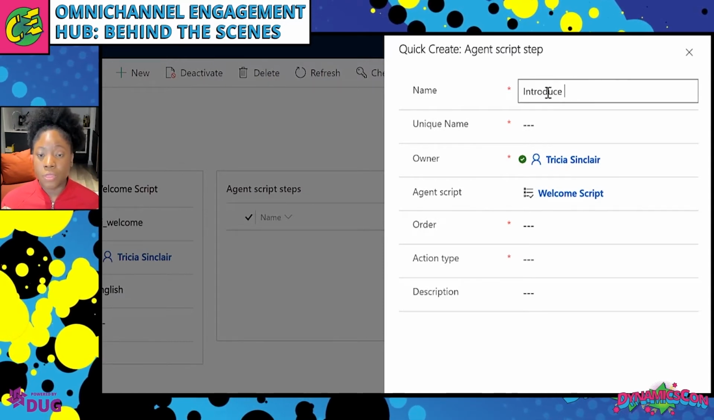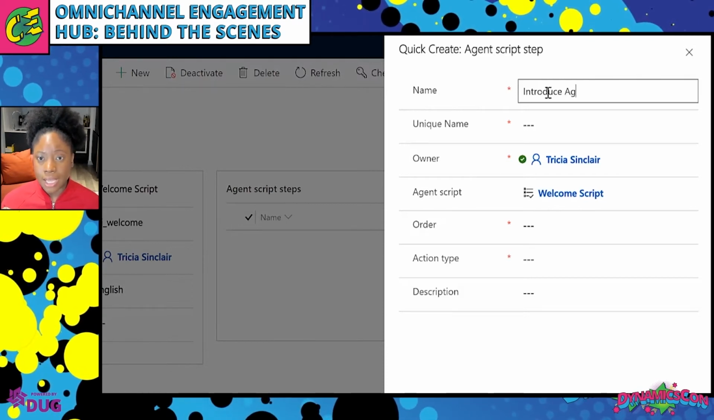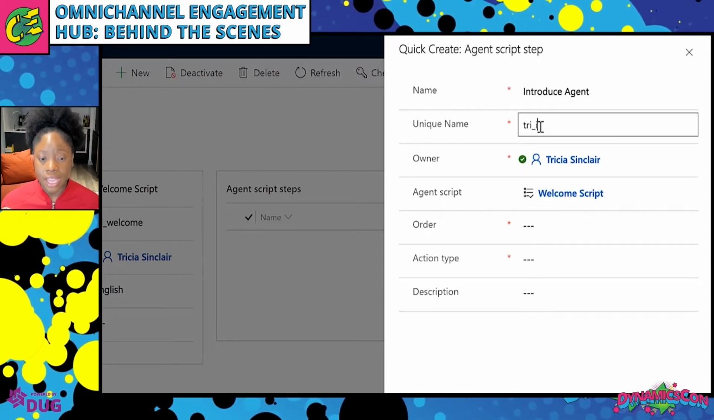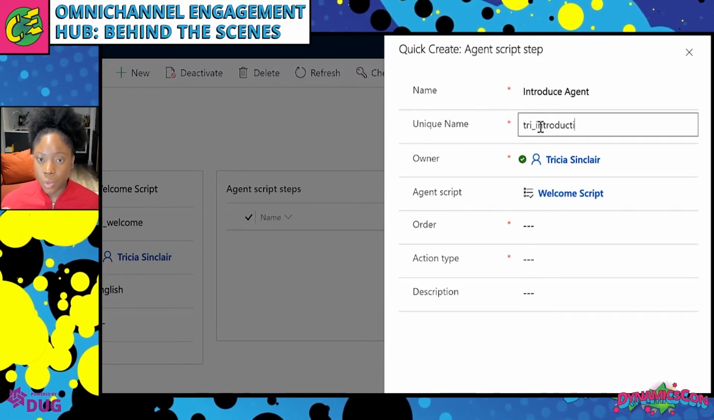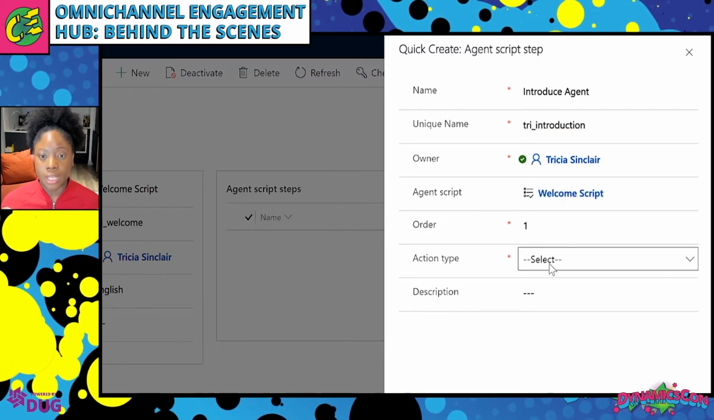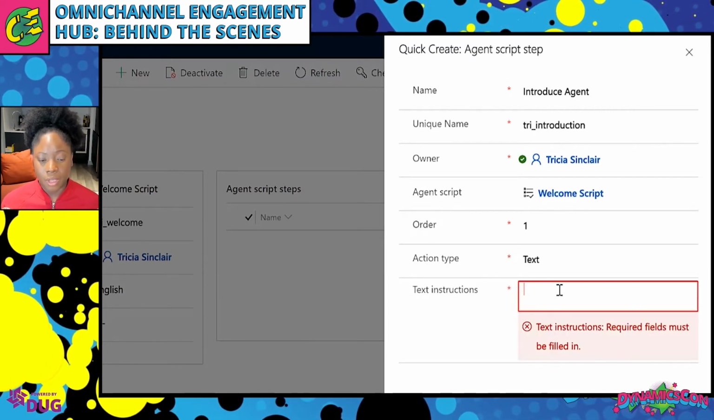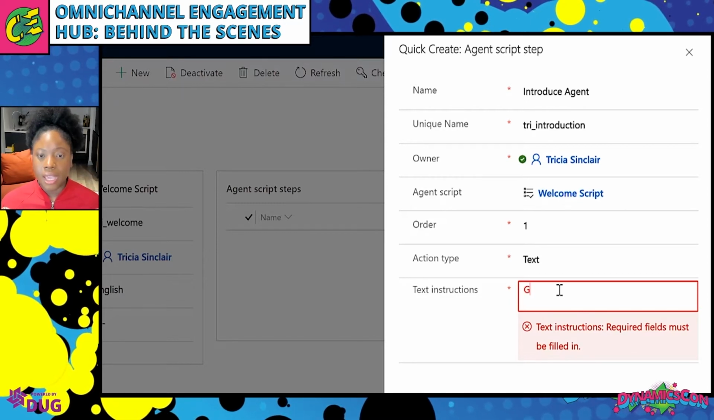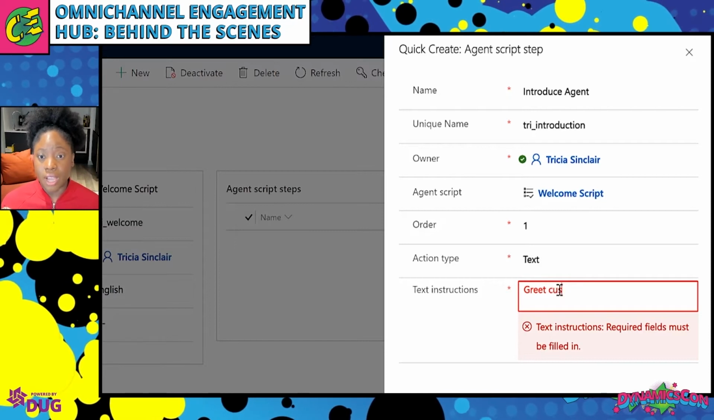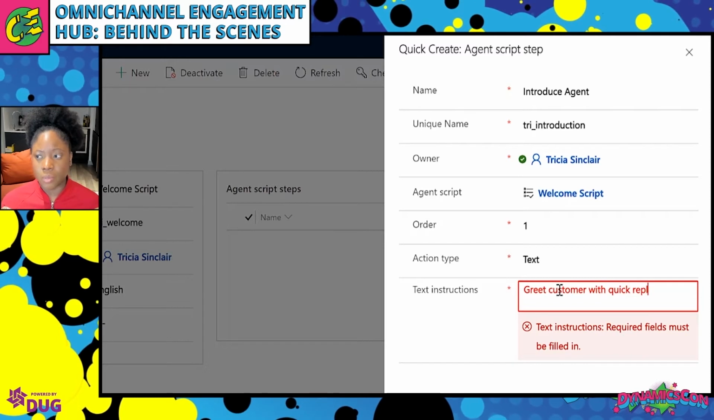So I'm going to be showing you three of them and how it can be configured. We're going to start off with text, and this is basically where we're just going to tell the agent, introduce yourself using quick reply, which is a way of automating, making it easier to interact with your agent. So here we're just going to basically populate the welcome script.